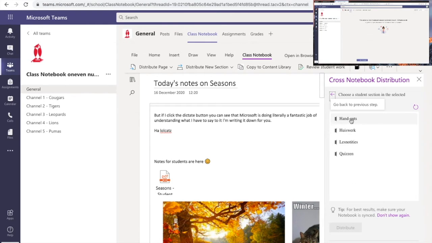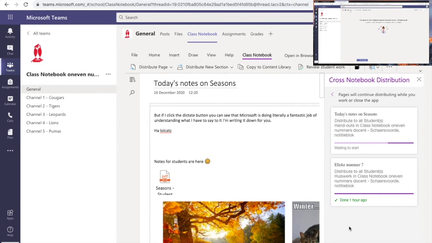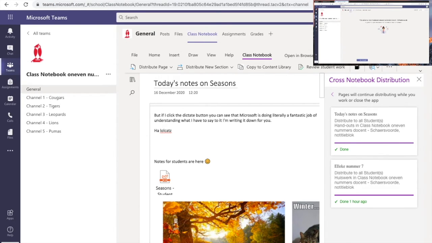I hit next. And where do I want to put it? Handouts, homework, notes, or quizzes. Obviously, you guys have your sections set up as you want them, and most certainly not in Dutch. But I'm going to put it in handouts, and I'm going to distribute it. Now here we go. It waits to start. It waits to complete. It takes its way through. And here we go. It's getting there. See, even under suboptimal conditions, it doesn't take an embarrassing amount of time.